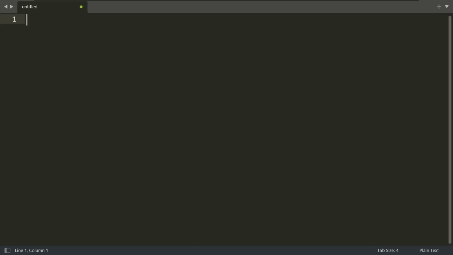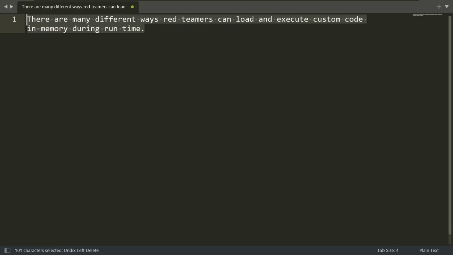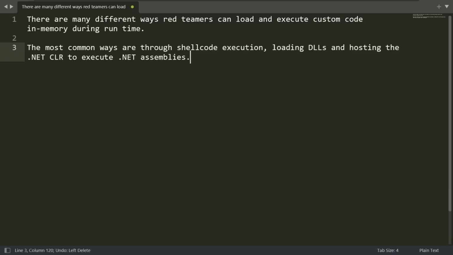All right, sorry, long video. Let me try to wrap up. Where do these beacon object files fit in? Well, there are a lot of different ways that red teamers can load and execute custom code in memory during runtime. Usually you do this with shellcode, or you load another DLL, dynamic link library, or you host the .NET CLR, like that common language runtime, to try and execute other .NET assemblies or managed code.